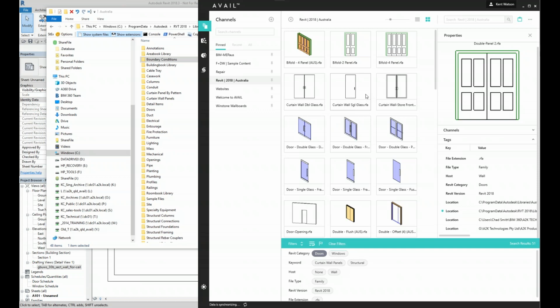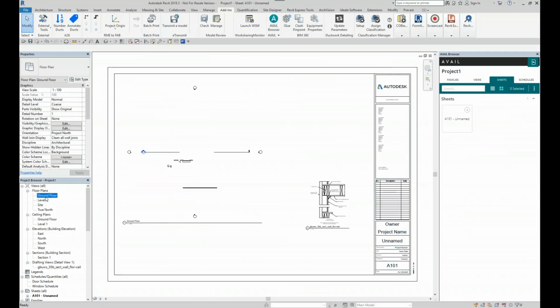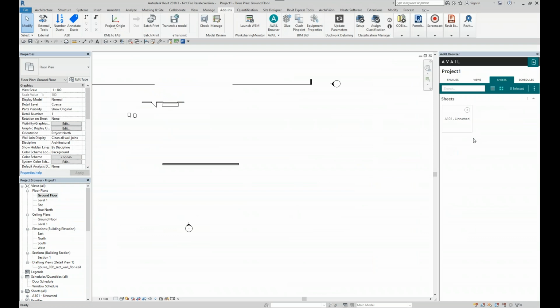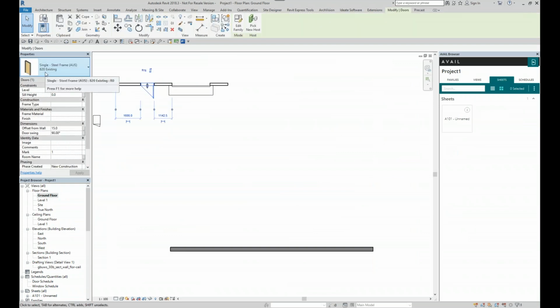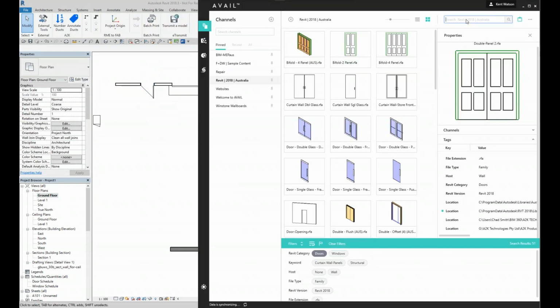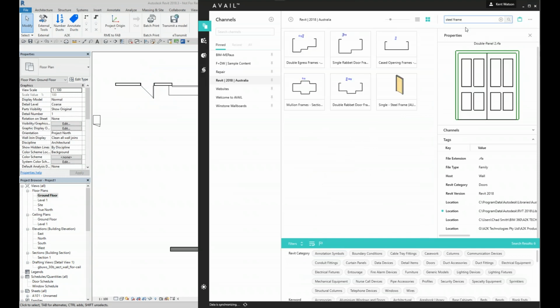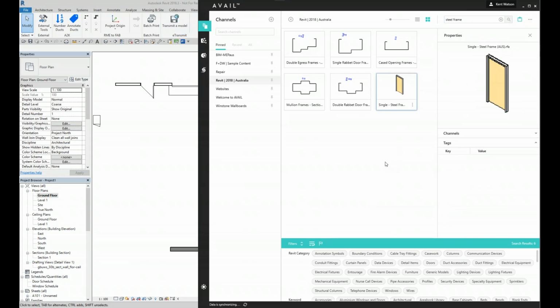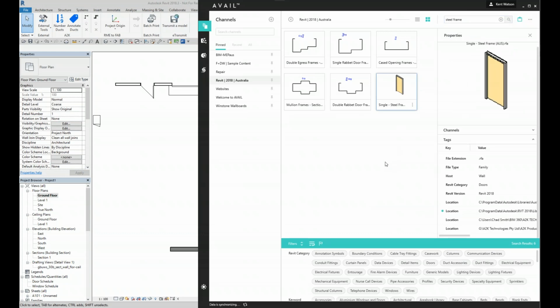I'm just going to go and do something here. What door was that? So that was my steel frame door. So if I go back to AVAIL, we've got this search functionality up here. So if I type in steel frame, you can see it shows me everything with steel frame, whether that was a tag name or whatever, but there it is there. So that's that steel frame door.